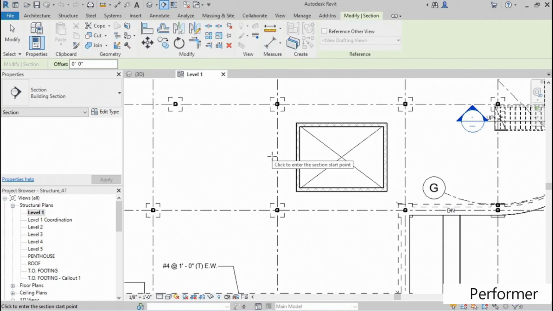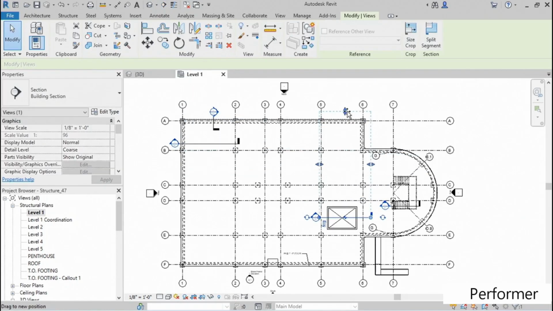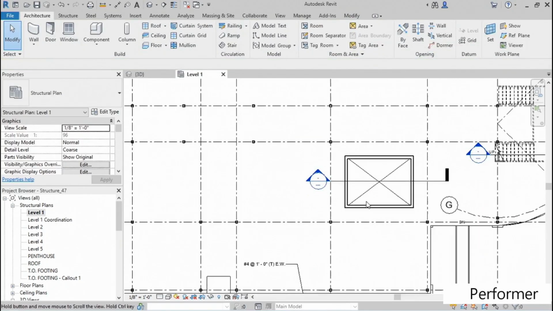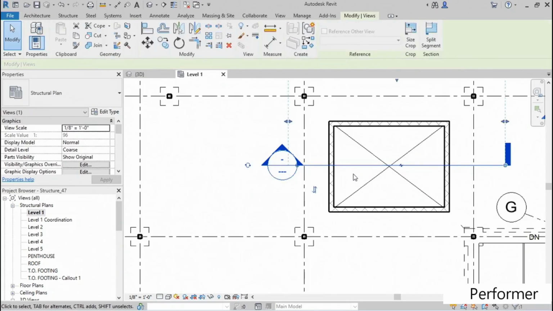Let's pick a point right here, and I'm going to cut a section right through my elevator pit. Zoom out. I'm going to pull the section back in just so we can see just beyond it. So those columns, I'm going to pull this over here, hit escape a couple times. Now to avoid confusion, I'm going to select my section marker.